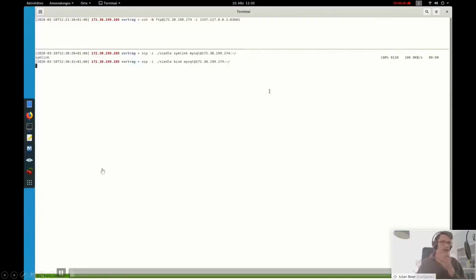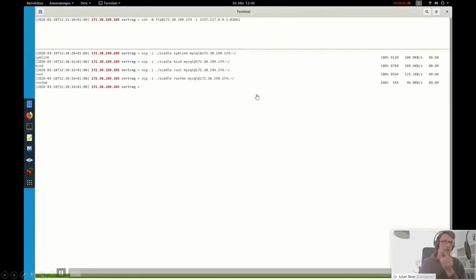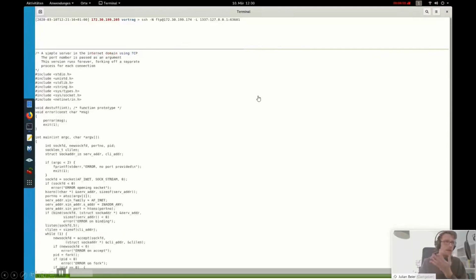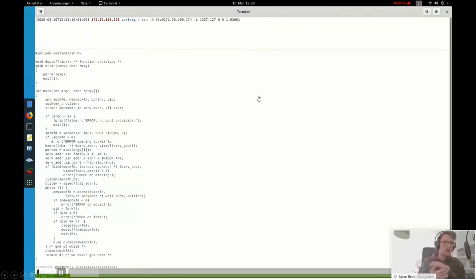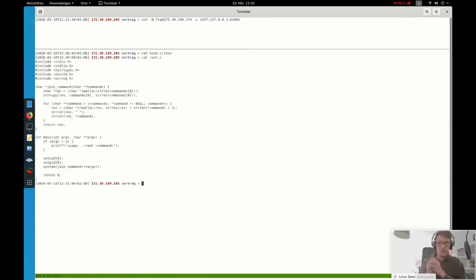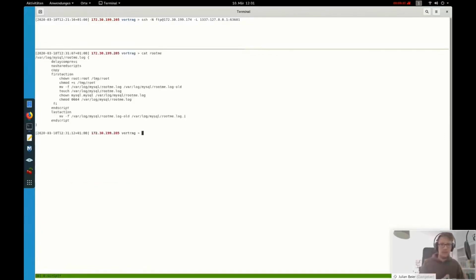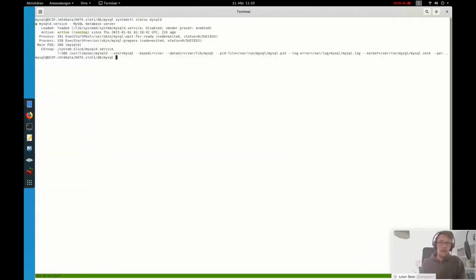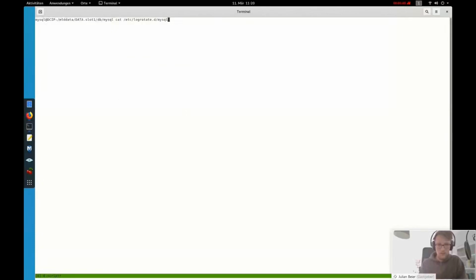Okay, first we copy the 4 interesting files to the device, which are the symlink program, the bind program I was talking about, the root shell, and the logrotate. Here you can see the source for all the programs we copied over. You're going to see them more detailed and more technically explained in our blog. So then we access the device via SSH, and you can see we copied them over. And as you can see, the MySQL server is still running. So we have to fix that, I guess. Right.